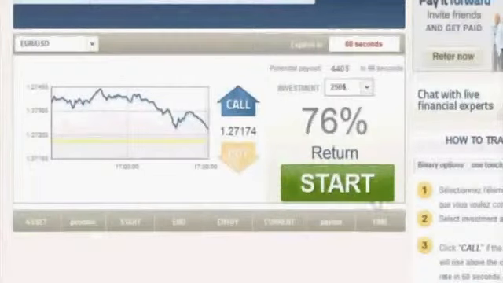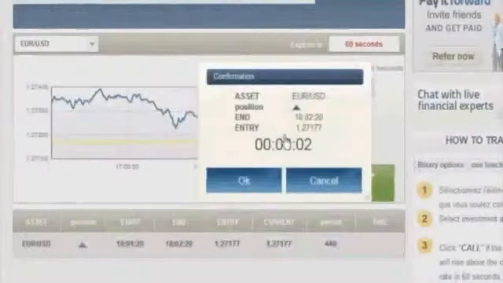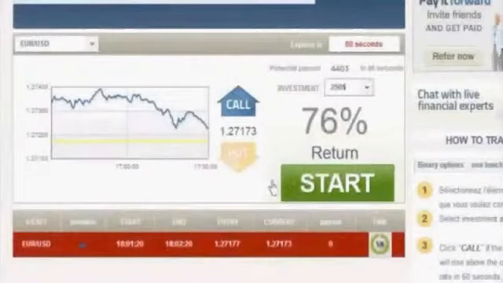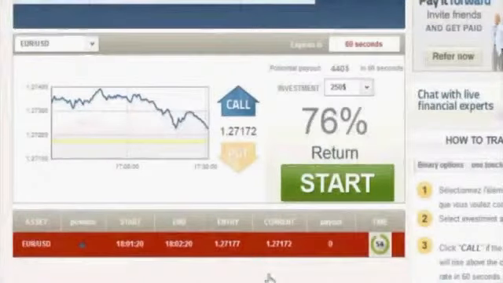So I'm going to go ahead and select a call because I feel like it's dropped down enough in the last couple of minutes where I still have some room for it to go back up towards that high that we just saw within the last couple of minutes. So there we go. Now I've placed the trade, and let's give it a minute.